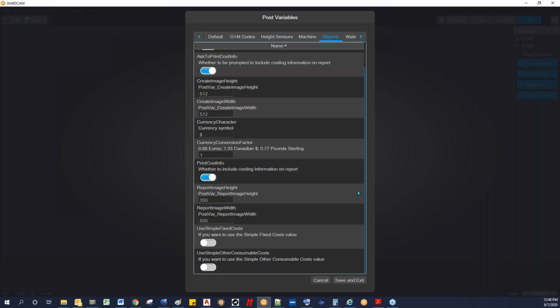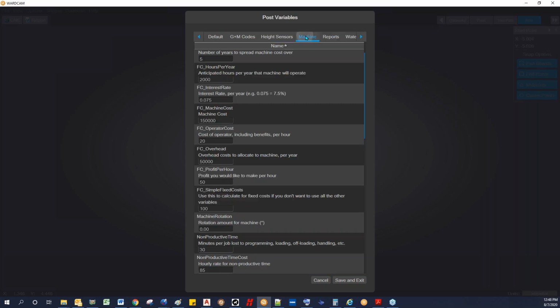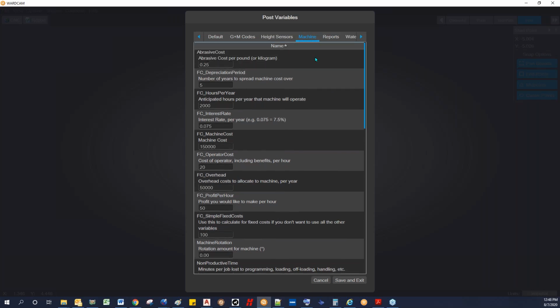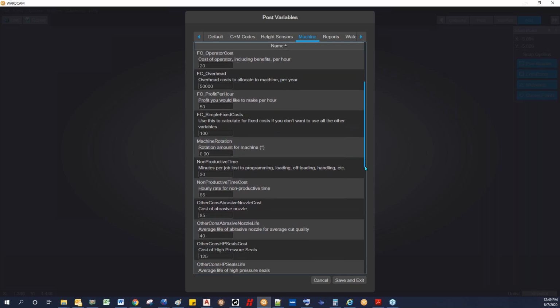You can choose to just use simple fixed costs and simple other consumable costs, or if you go onto the machines tab, then you've got the more detailed breakdown of all the different costs that go into calculating the fixed and consumable costs that are printed on the reports. So how many hours per year you want to run it, what you paid for the machine, and how much you want to allocate for your operator and overhead and profit, etc.